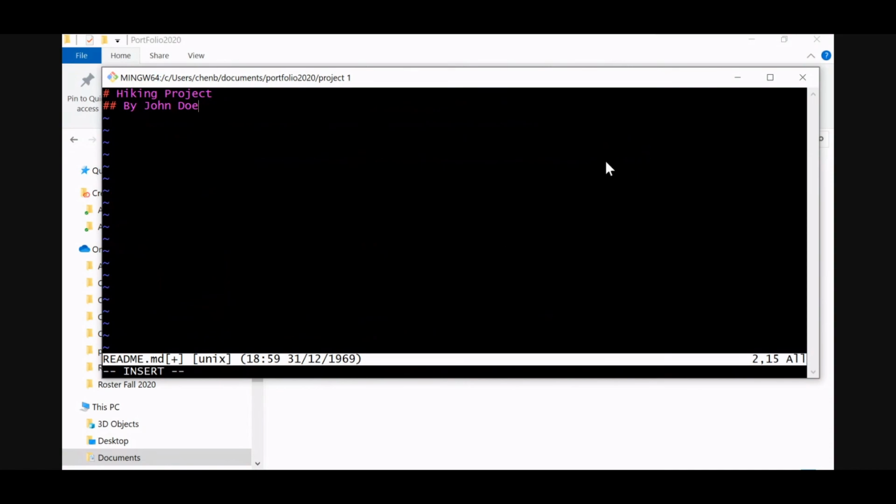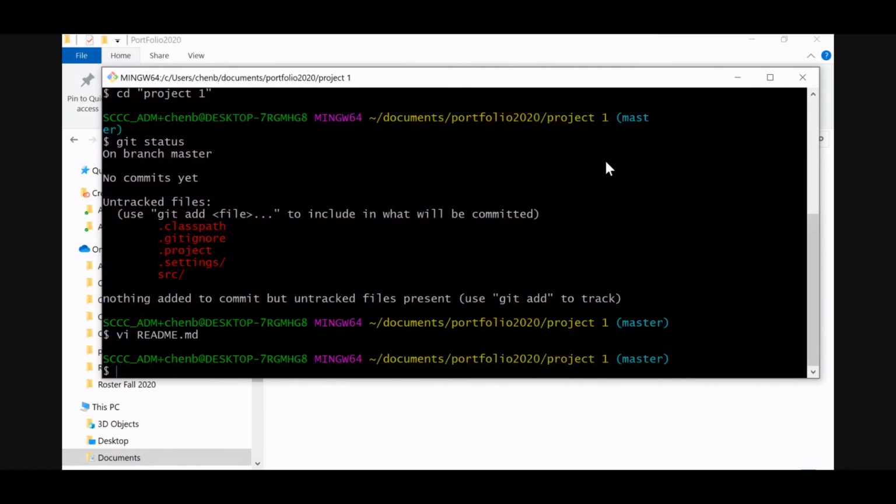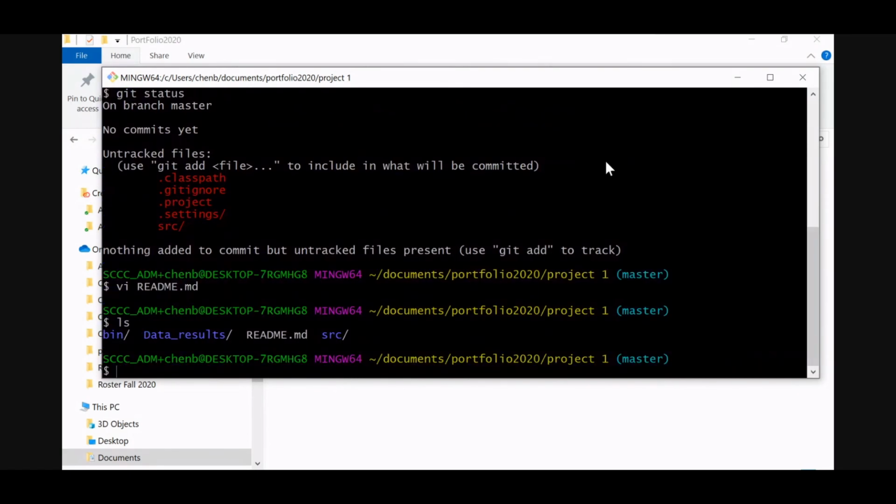Okay, so you identify yourself, or you have a to-do list, whatever you want. So that's readme. Okay, and then you put a date, the version number, the author name, whatever you want. So when you're done, you just make sure you save it, write and then quit, and now you have that file. So you do ls, and you see you have a readme. You have a data results, you have a bin, you have a src.